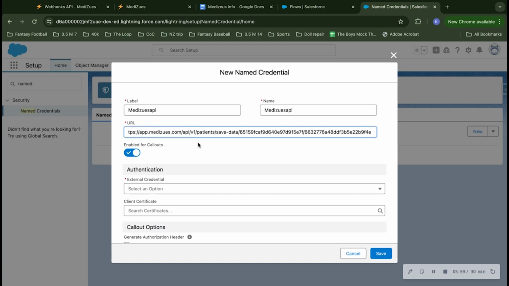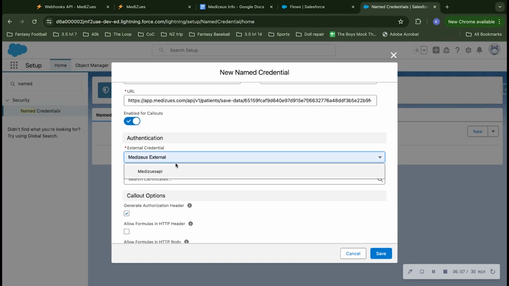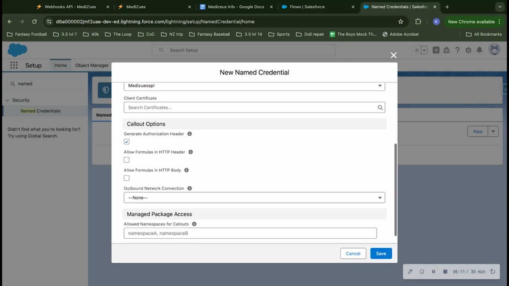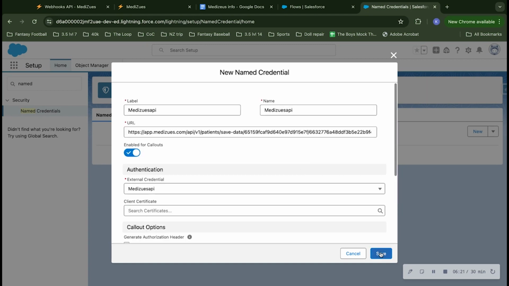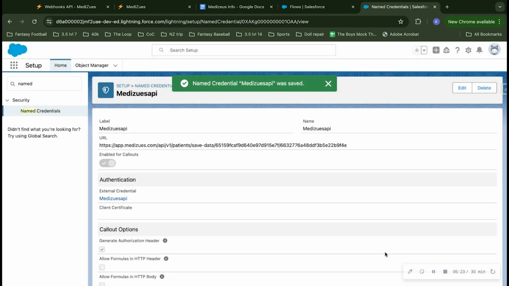URL. Make sure this is enabled for callouts, because this is going to be how we trigger our action. Going to select that external credential we already created. Don't need a certificate. Don't need any of this. We're not going to use any formulas here. So we can leave all this the same and click save. Perfect. Okay. So now we have our credentials.